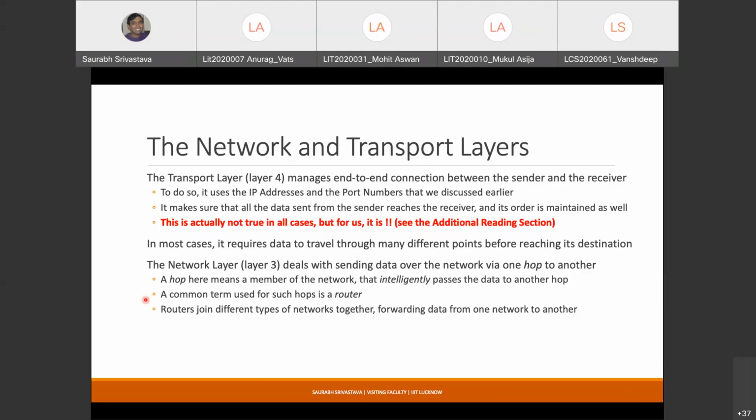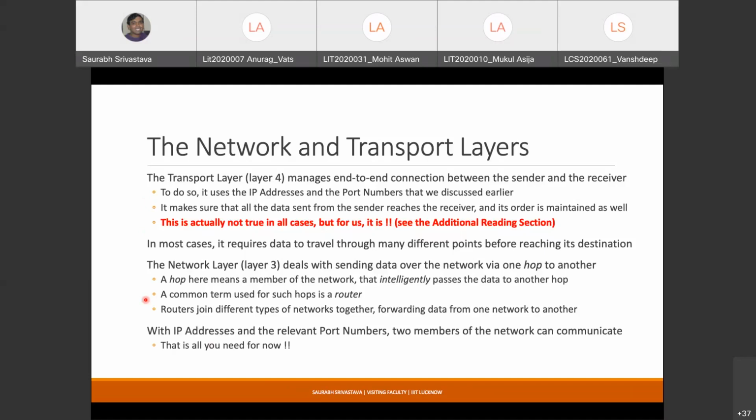Layer 3, the network layer, is more worried about how the data actually travels from the sender to the receiver. For example, what is the number of hops? How many places will the data bounce before it finally reaches the receiver? All those details are managed by the network layer. If you know these two layers for now, that is enough. With just an IP address and a port number, using your own programming skills, you can communicate between any two machines over a network.